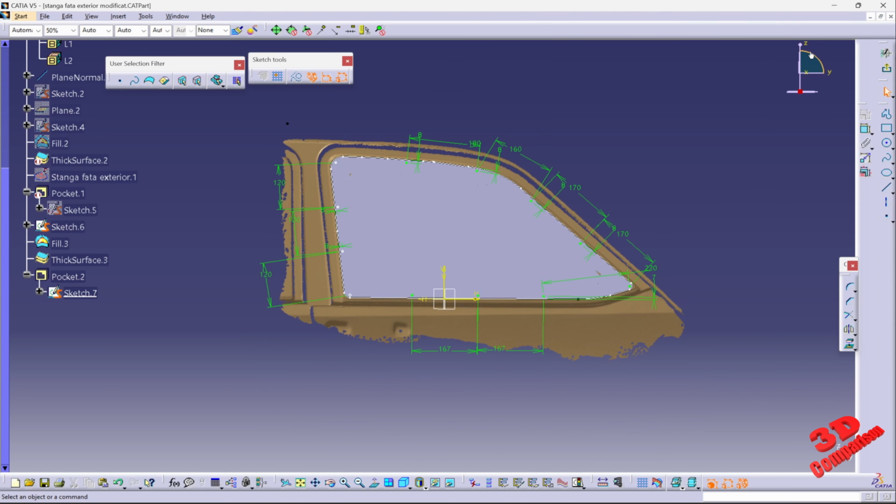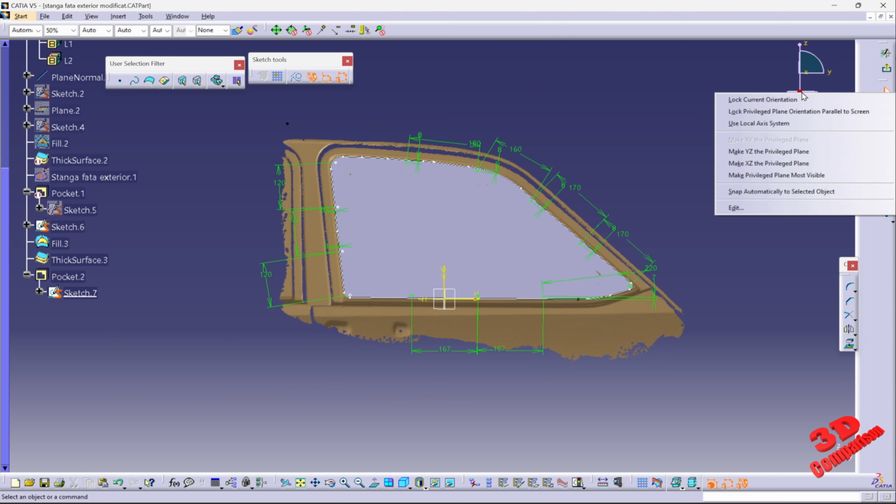If I move the mouse cursor over here on the Z and Y axis, and I hold it, so I select it and hold the left click, I see that I can rotate this at 90 degrees. We can control that angle.